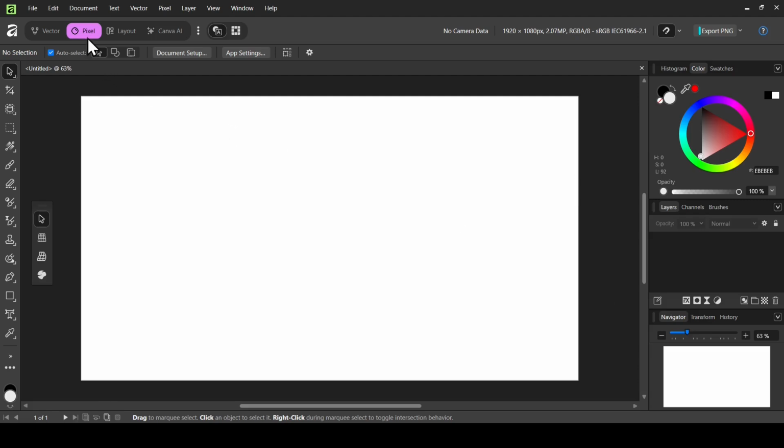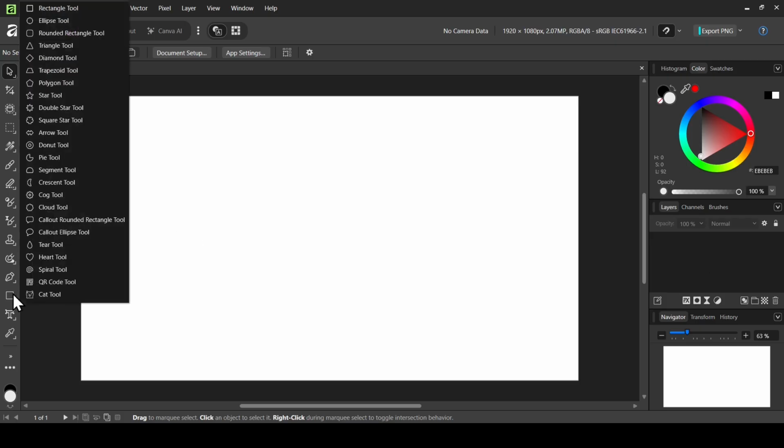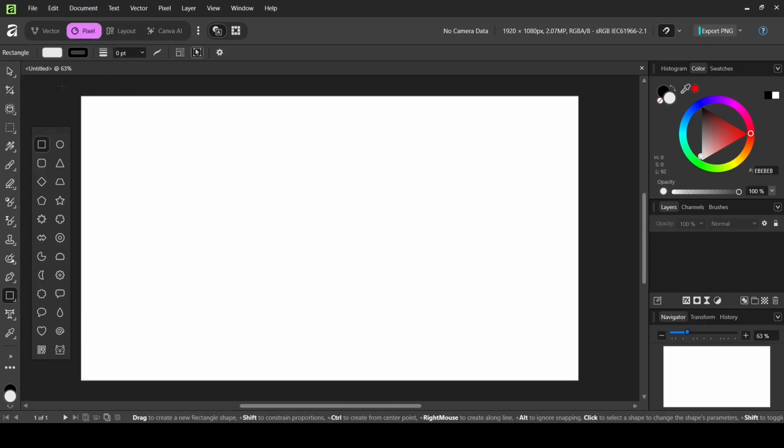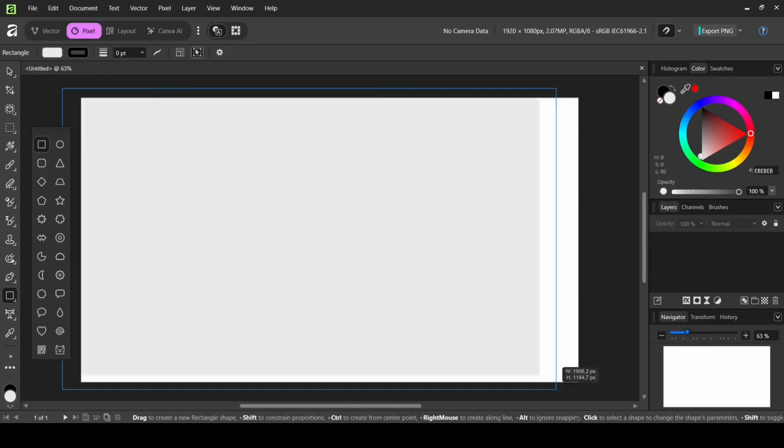So now I am on Pixel Studio. As you can see here, I don't have a layer. Now let's select the shape tool, left click here. I'm going to select the rectangle tool. So I'm just going to make my rectangle here.